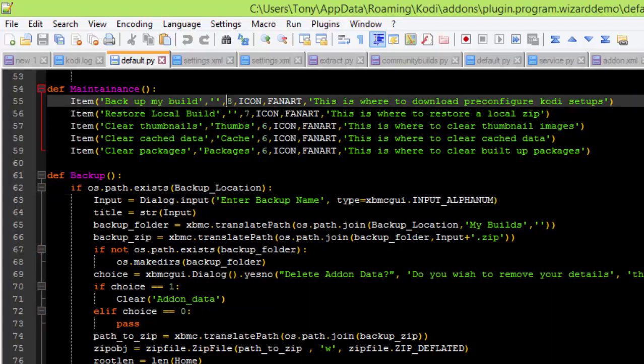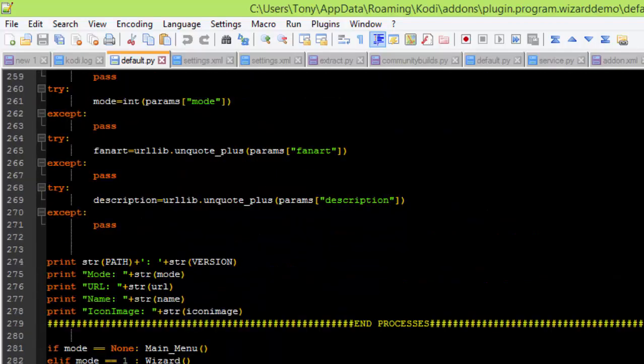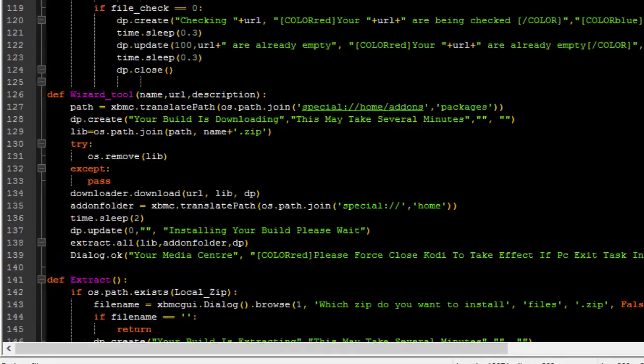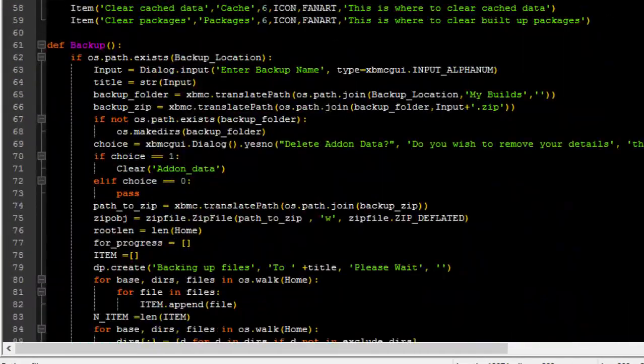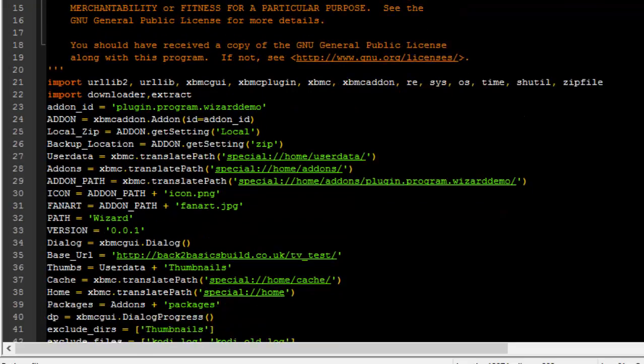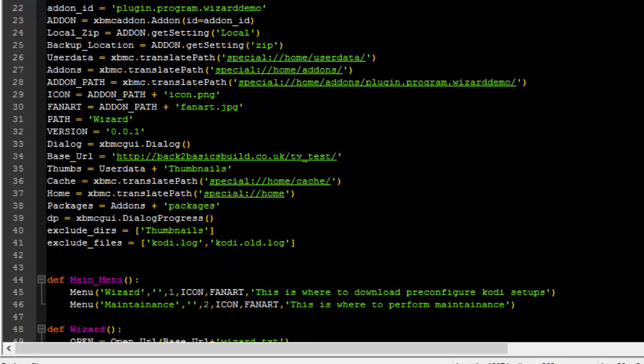So we've got number 8 set in there, back at my build. I've been down the bottom, put your elif mode equals 8, send that to backup. So now when you press on that menu, it will go to backup. At the top we've imported zipfile, which is obviously what we're using for zipping a file. I think that's all I've added.